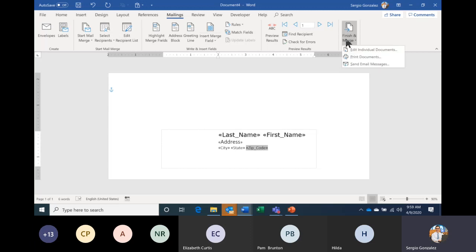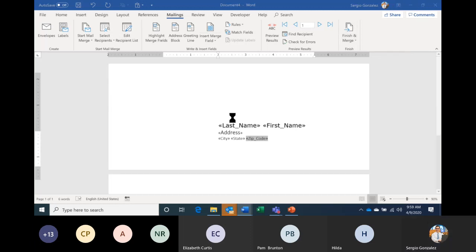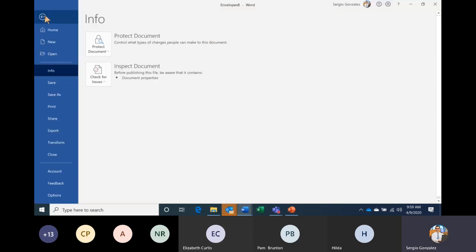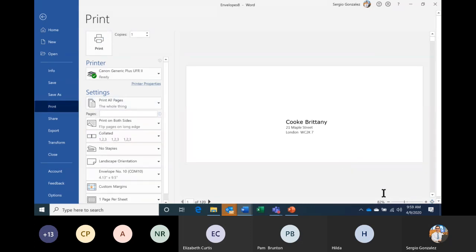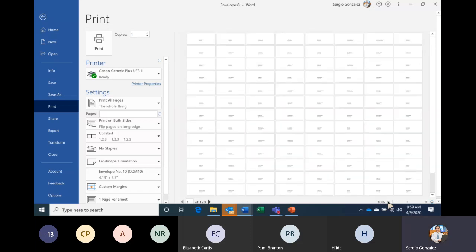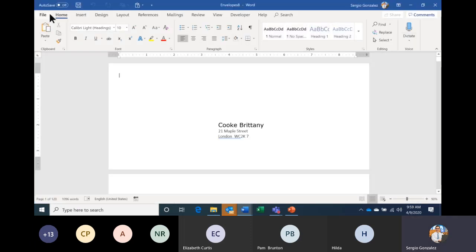Finish and merge. Edit. Do you see now the name is not labeled? It's what? Envelopes. If I print out this, this is all the envelopes I'm gonna print out. So this is my final document.